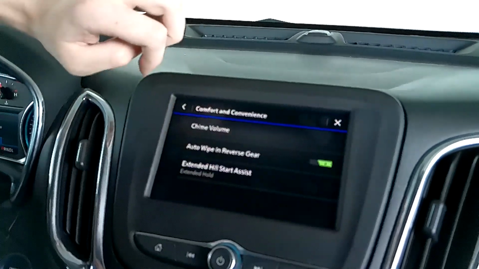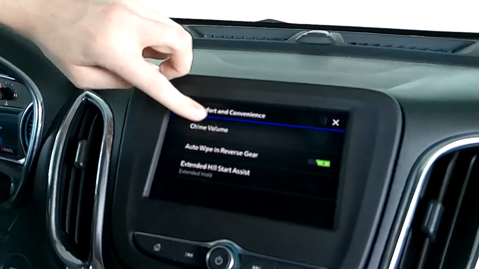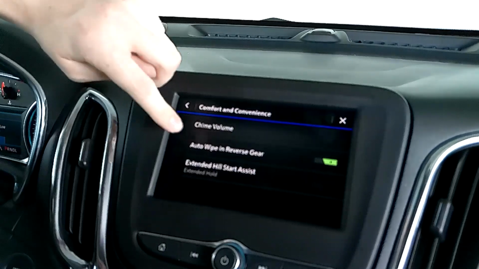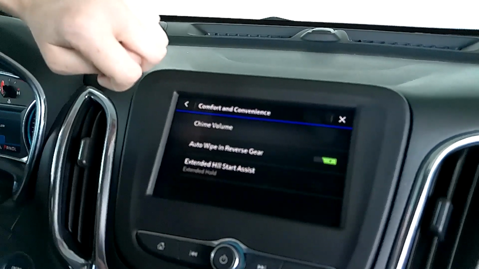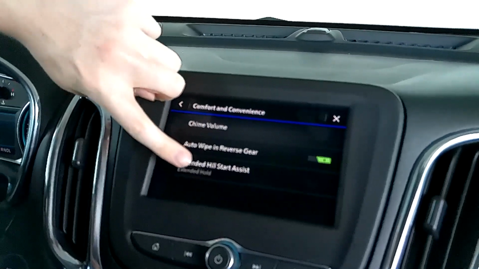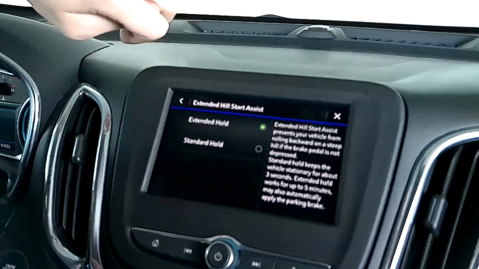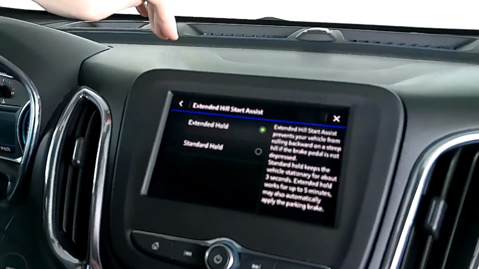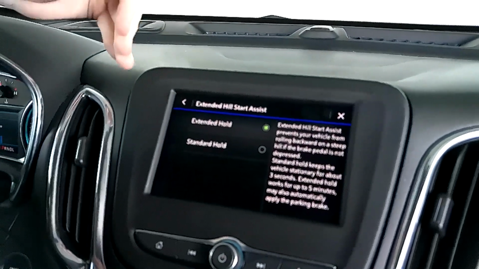You got your comfort and convenience. This is going to be your chime volume for any time you select something within the menus. Auto wipe in reverse gear. You put it in reverse, it'll automatically wipe the back windshield. And then extended hill start assist. Basically when you're on a hill and let's say there's a red light and it changes to green, when you go off the brake it'll keep your car there instead of it rolling back.